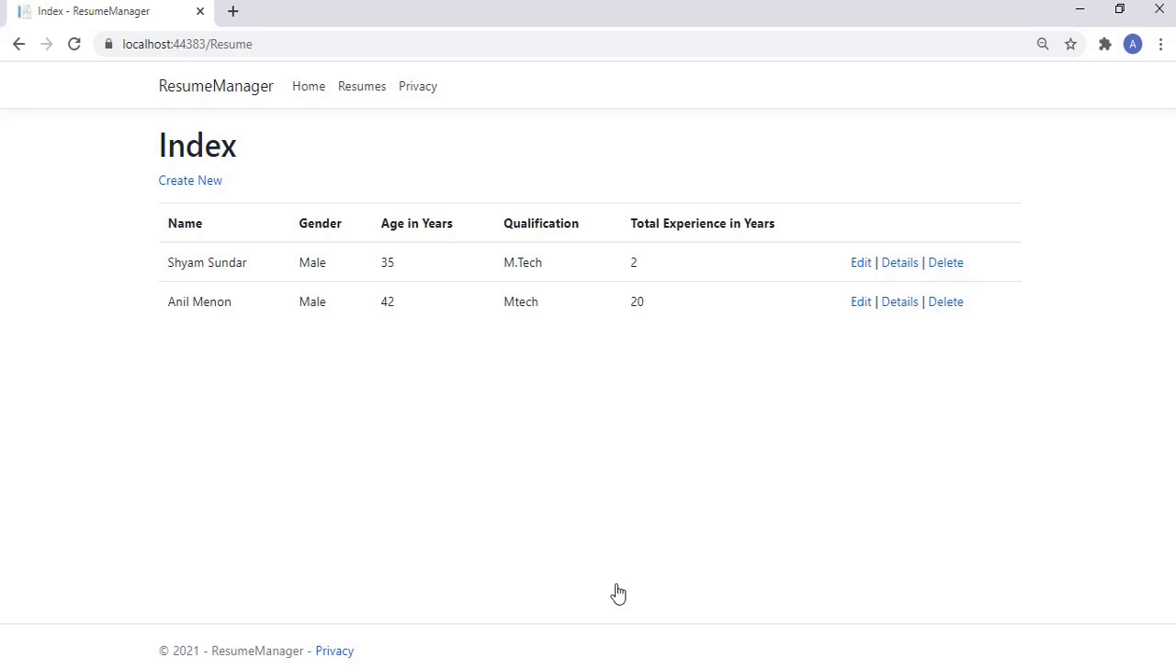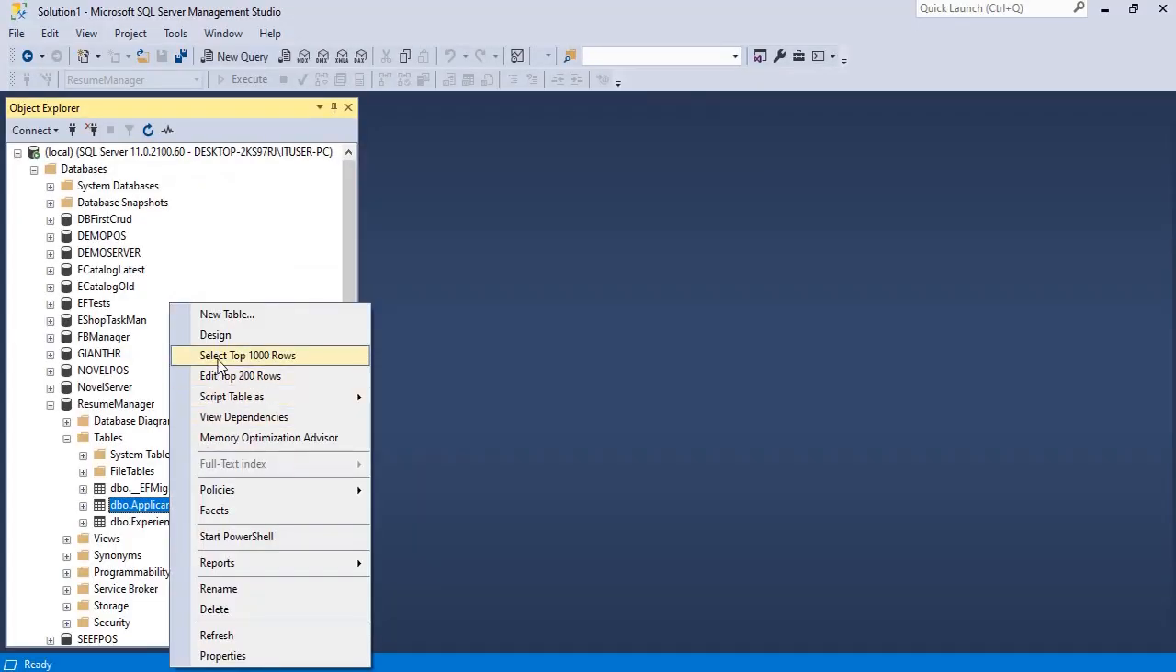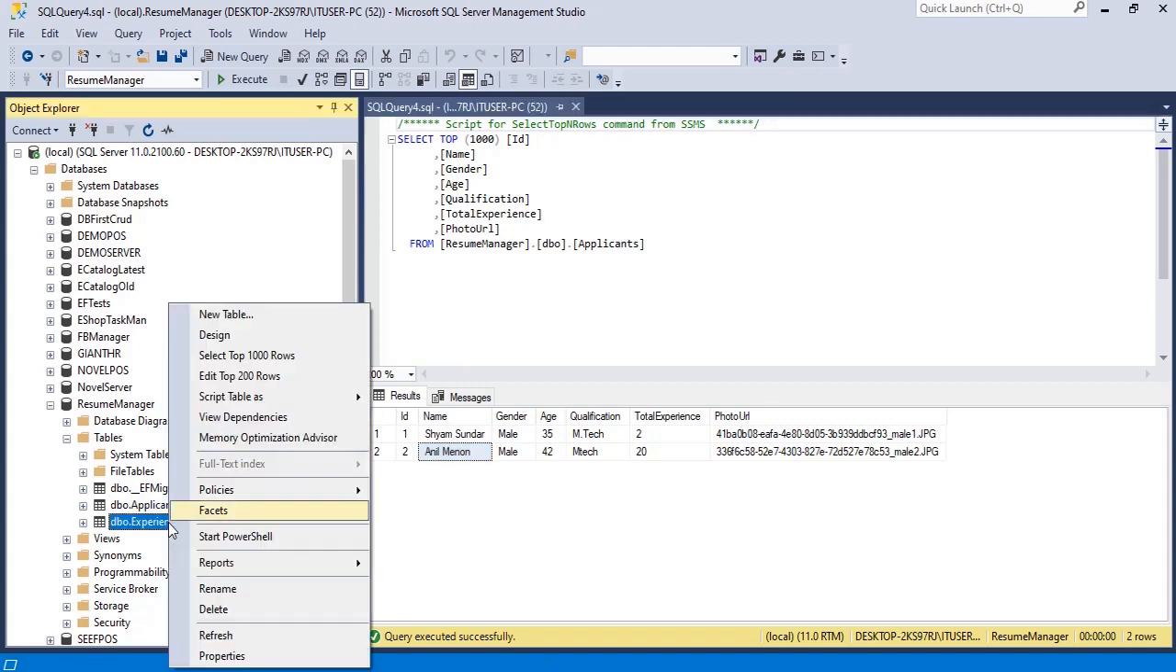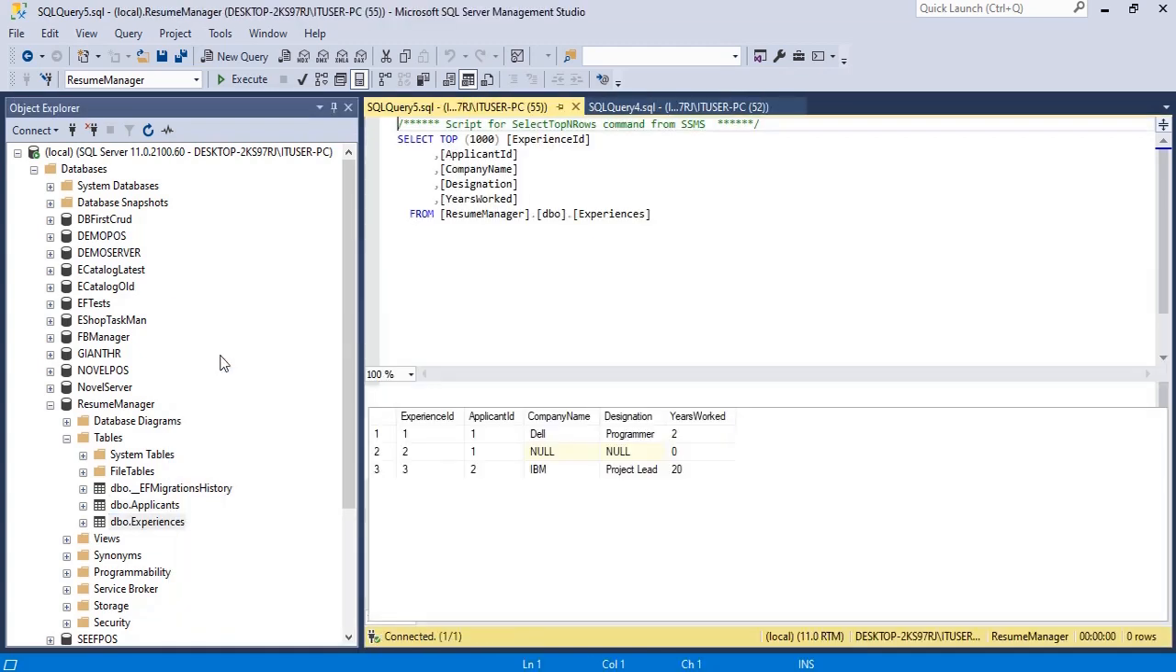Now we will check the record in SQL Server Management Studio. First, we will browse the applicant table. Yes, the records are saved properly in the applicant table. Let's now browse the experience table. This time the null row is not created, since we already removed the null records in the create method of the controller.